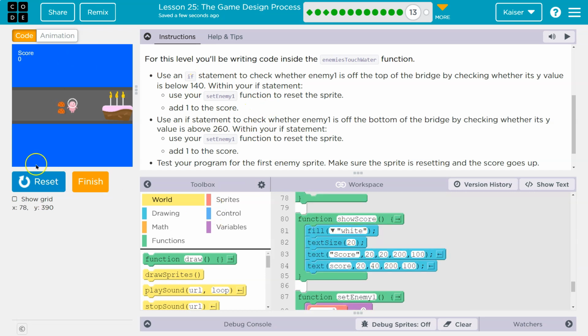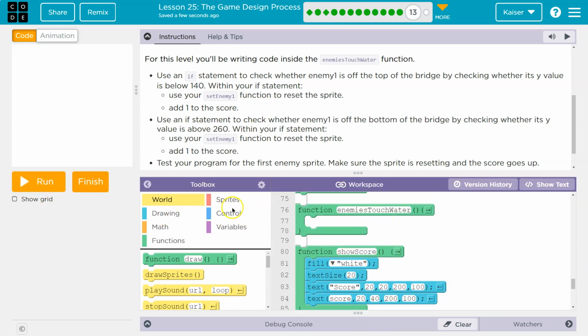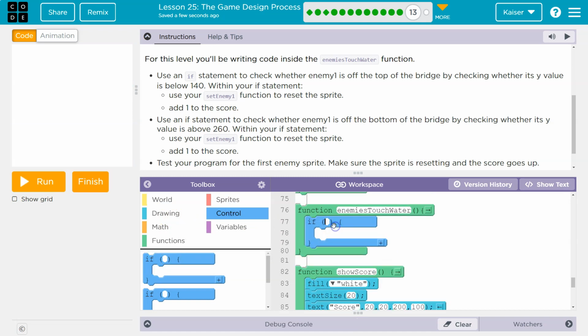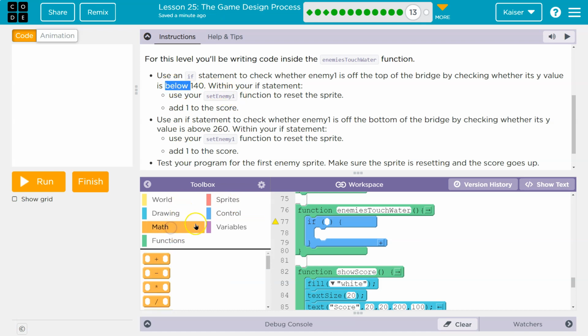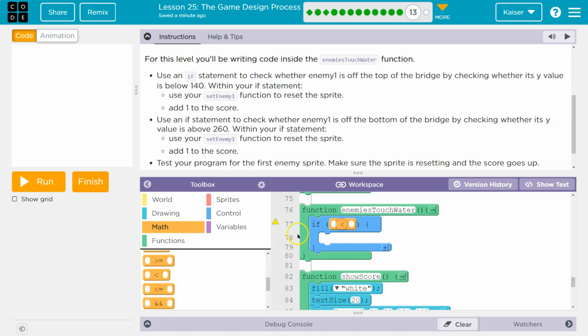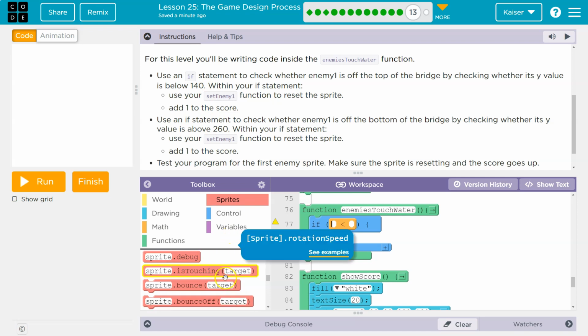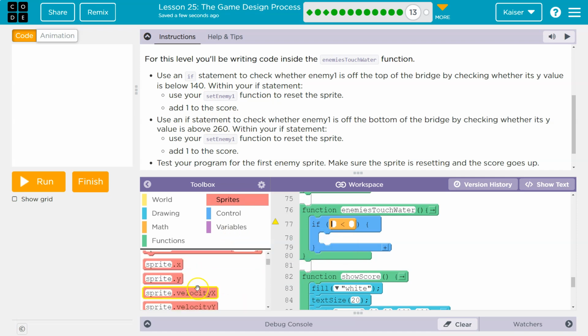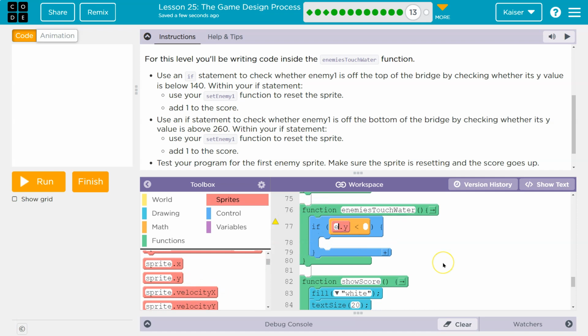So we need a conditional to check. And to do that, I'm headed to control, and I'm going to grab my if and drop it in. So a conditional statement, an if statement, and what am I checking? If the enemy's location, and we want to know if it is below. Another way to say below, less than. So I'm headed to math, and I'm going to grab a less than sign. So if the enemy is less than 140. What part? Well, the y value of it. So let me go grab my enemy.y. Here we are. Boom. And I'm going to say enemy1.y is less than 140.